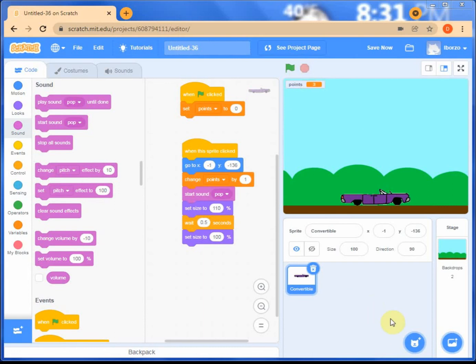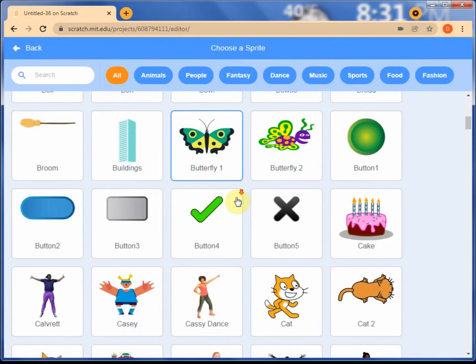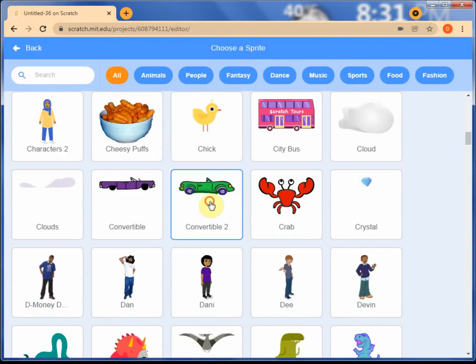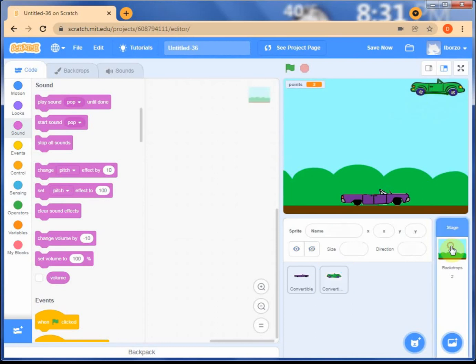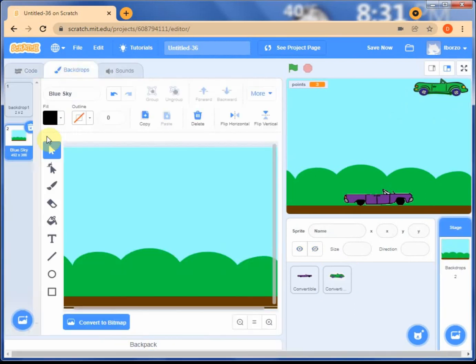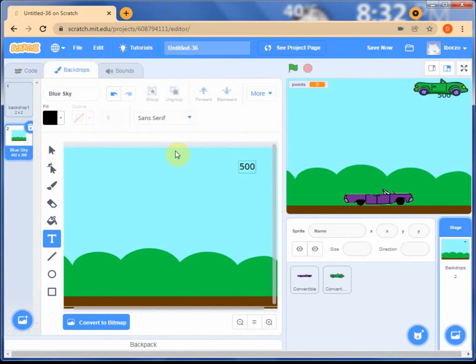So, first we're going to want to click at another sprite. I'm going to pick convertible 2. And then we're going to want him to go up there. Then we're going to click on the backdrop, go here to the costumes, and do the text. We're going to put 500. Alright, let's see. We're going to lower this a little.